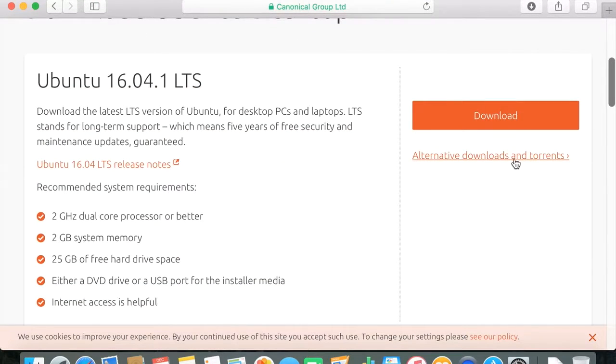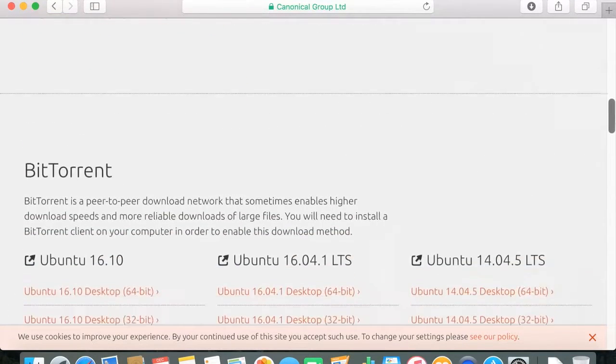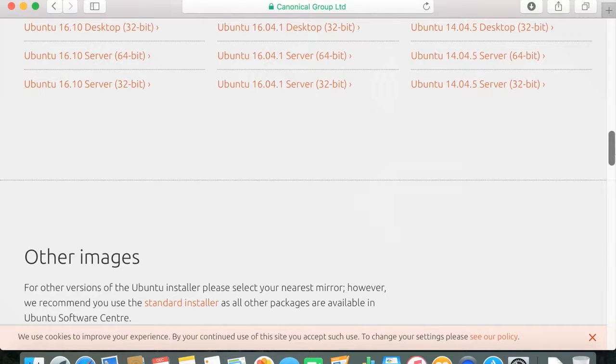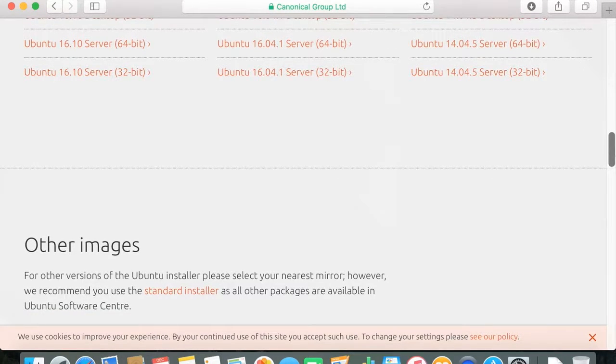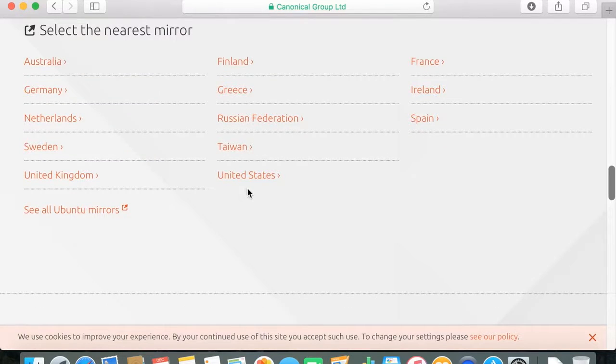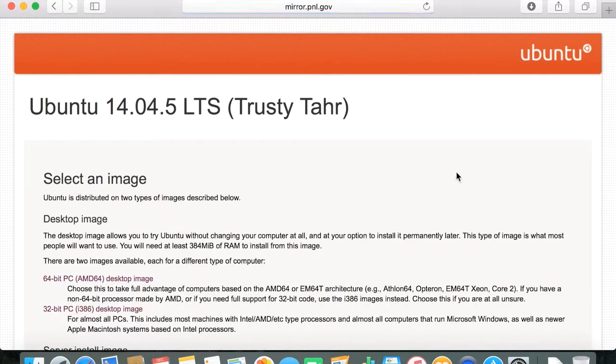And we're going to alternative downloads because we don't want the latest version. We want a slightly older version that's consistent with the version of Ubuntu that's running on the virtual machine that will host the website and the web application. Okay, so that's version 14.04. And just grab the 64-bit version.